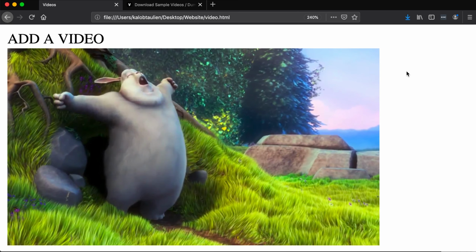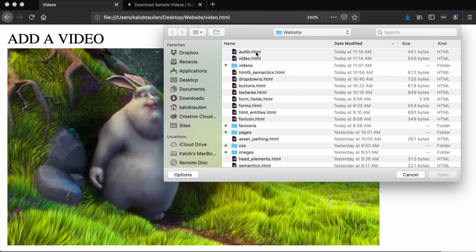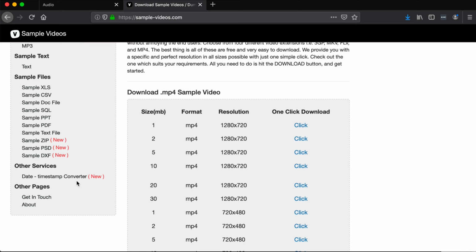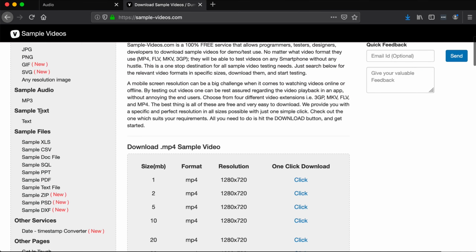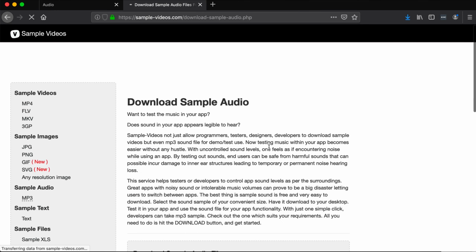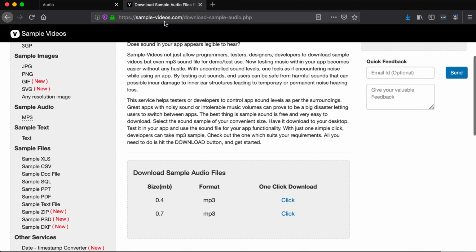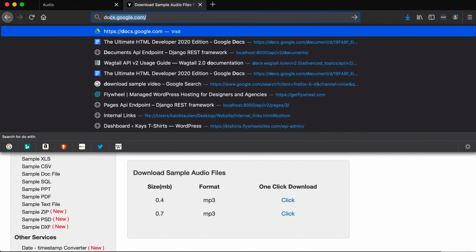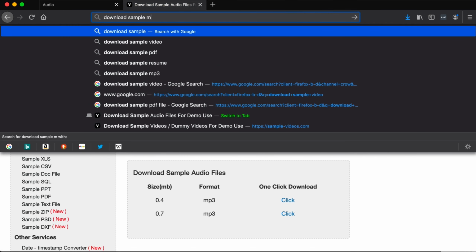Alrighty, we have Firefox open. This is just playing from the last video. Let's open up audio. Nothing happens. And that's because we don't have an audio source. Can we get an audio source from samplevideos.com? Sample audio? I think this audio is actually not great if I remember right. So let's go ahead and type in download sample MP3.